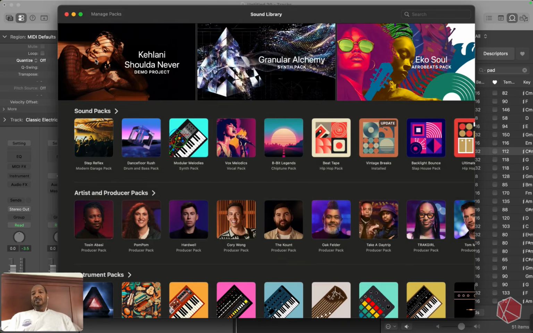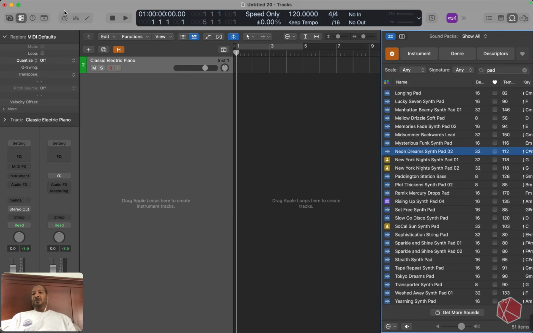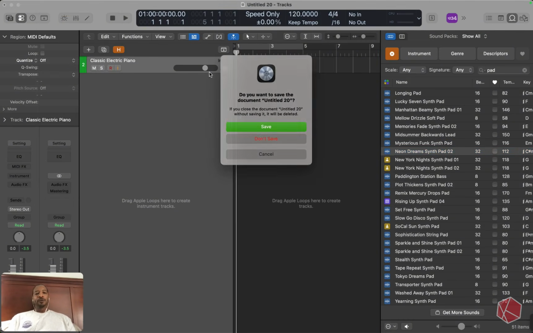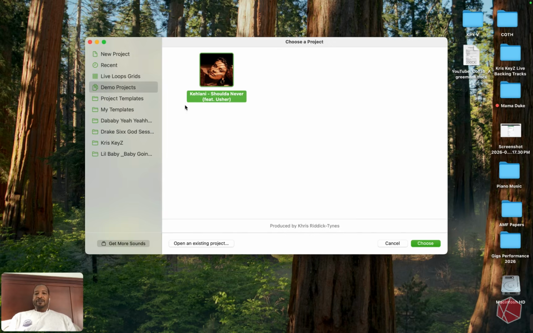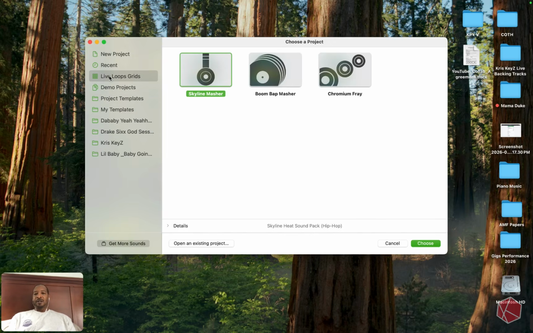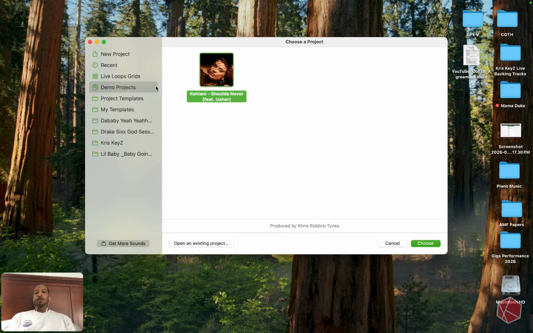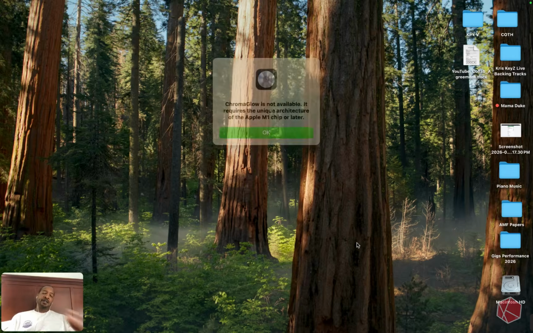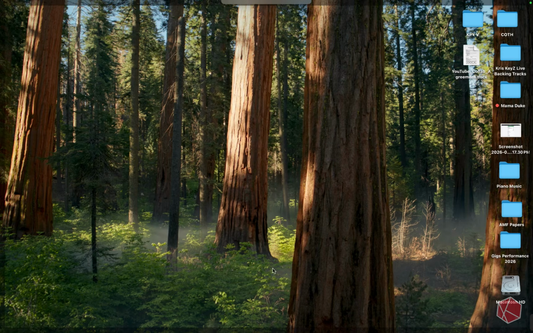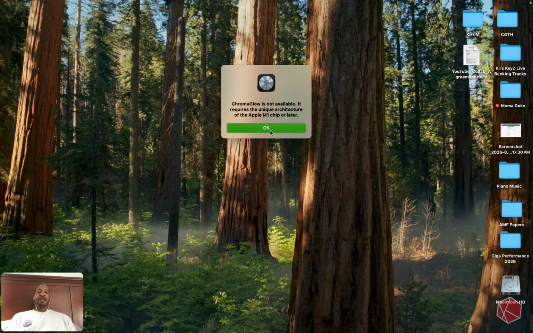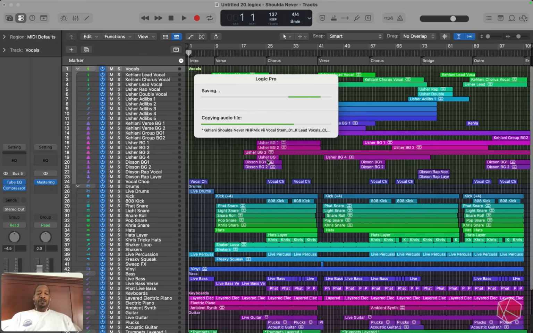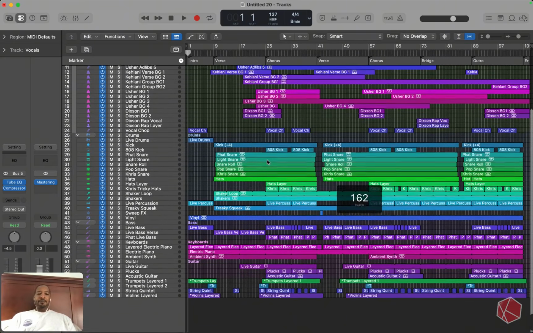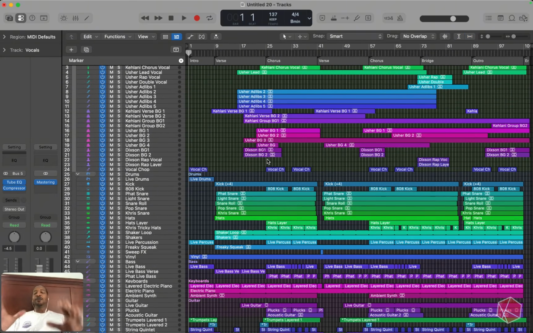Once you have it installed, all you have to do is go over here to Logic Pro, go to New from Template. That's what I like to do. Don't save here. Then you go to your files over here to Demo Projects, and just double click on the Kalani project right there. It'll tell you if you don't have the M1, which I don't on this older computer, but you just double click on the session and bam, you have the whole session.